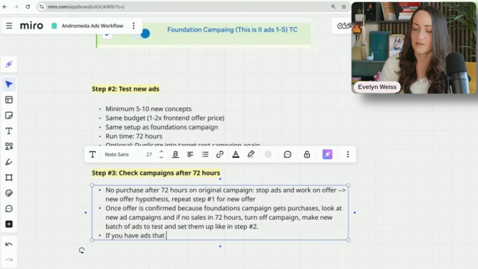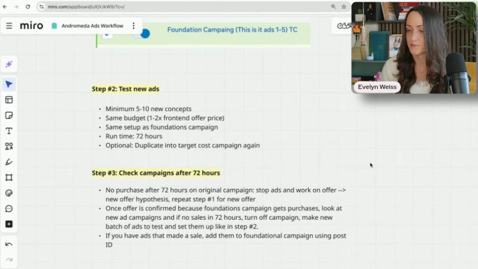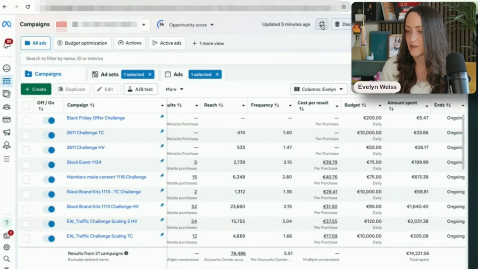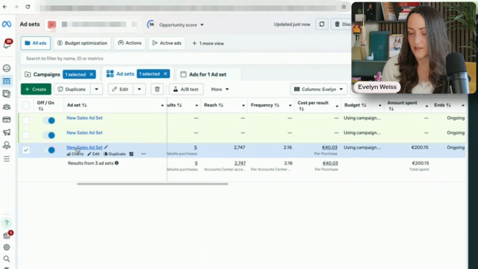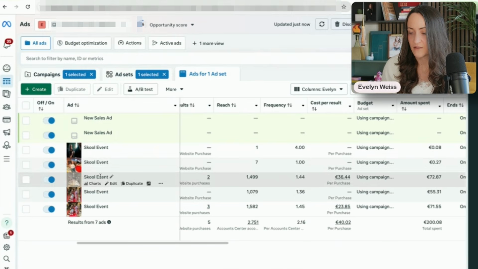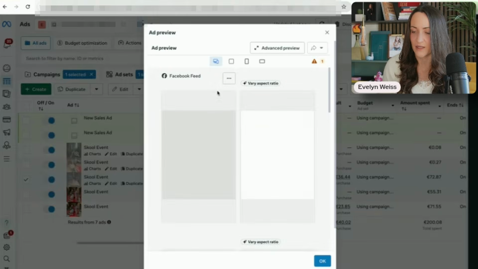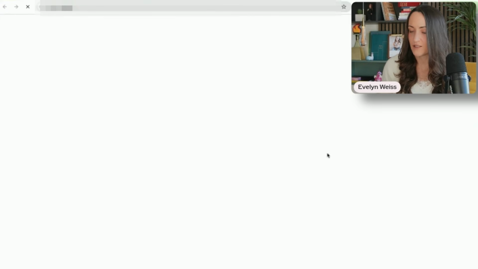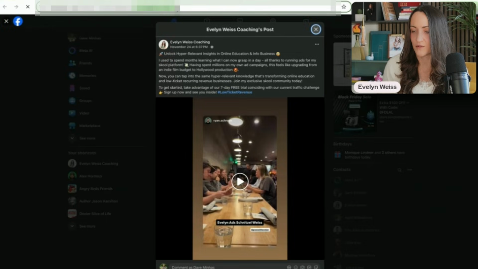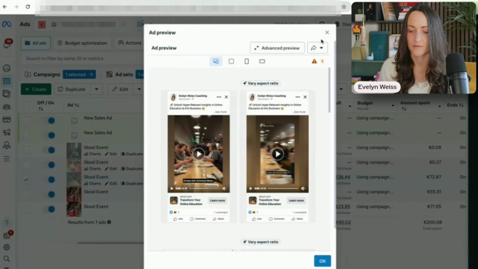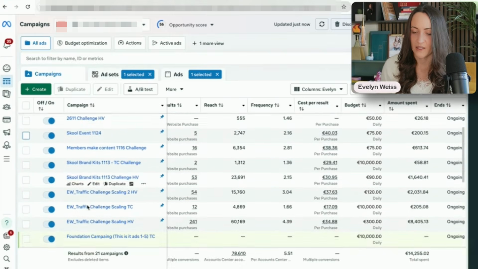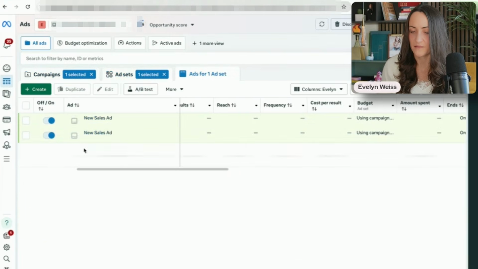If you have ads that made a sale, add them to foundational campaign using post ID. So how do we do that? Right? We go in here, and now you see, for example, in the school events, we started to get some sales here. This, for example, has not been added to the campaign. So you just select the ad that got a sale in the testing campaign, preview, Facebook post with comment. This is your post ID. And you go ahead and you add it to your foundational campaign.